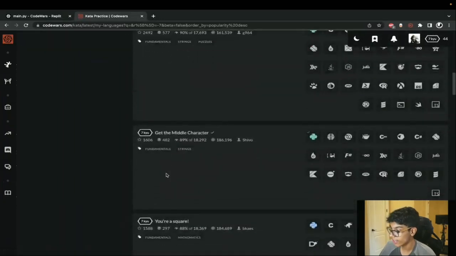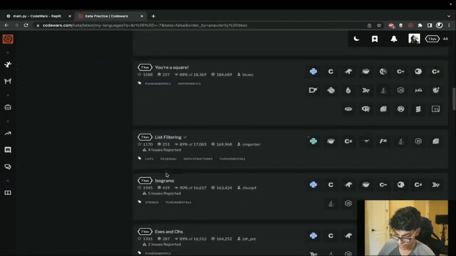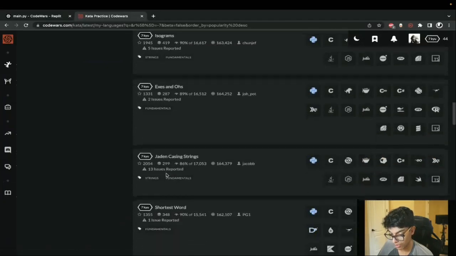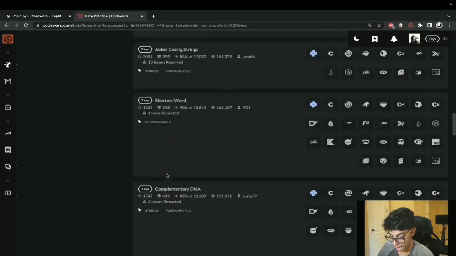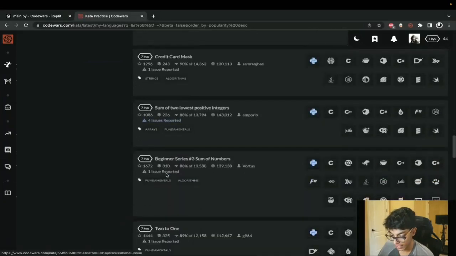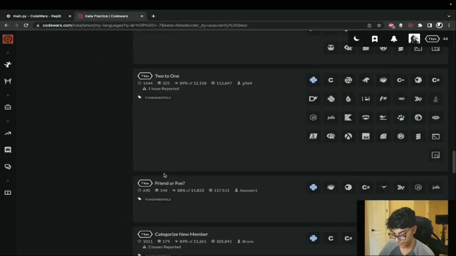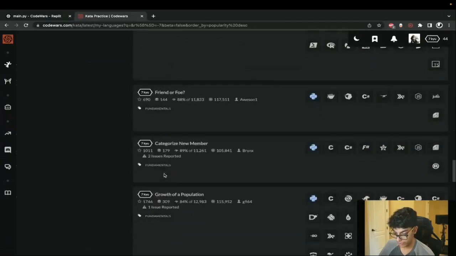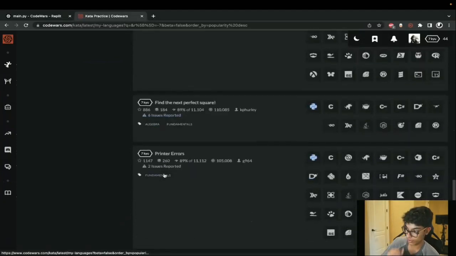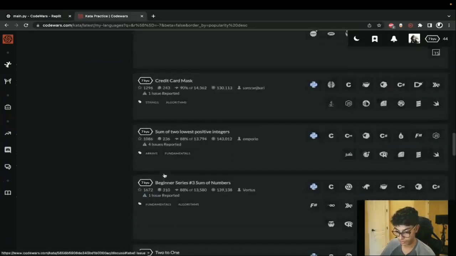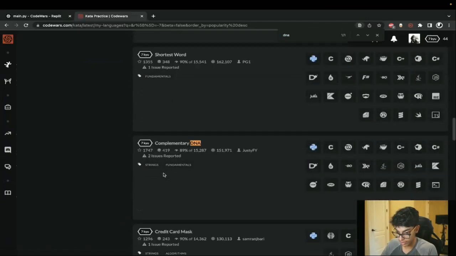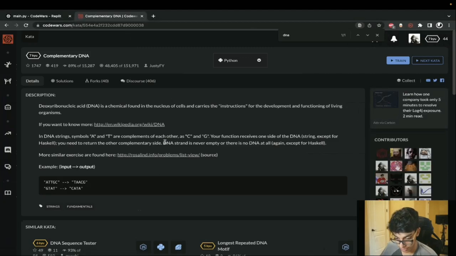Again, stop me if you see anything interesting. I'm trying to find something where we can now use the things we've learned. Anything catching y'all's eyes? Friend or foe, find the next perfect square, printer errors. Oh, the DNA one. Let's take a look at that. I'm going to have to Command F, DNA. There it is. Complementary DNA, strings and fundamentals.